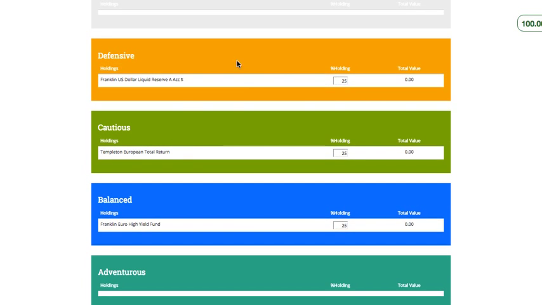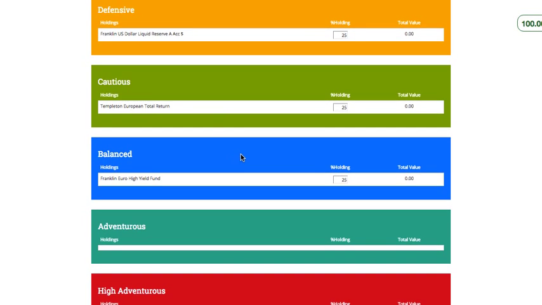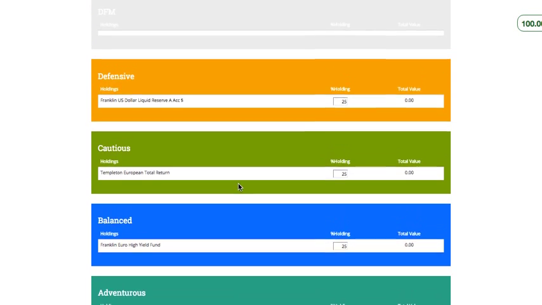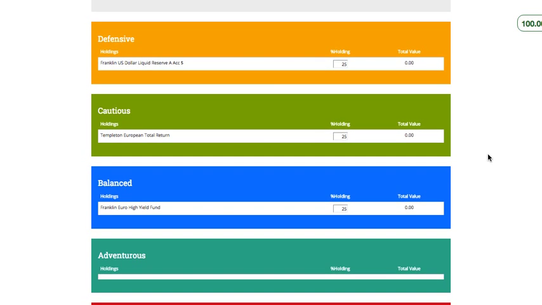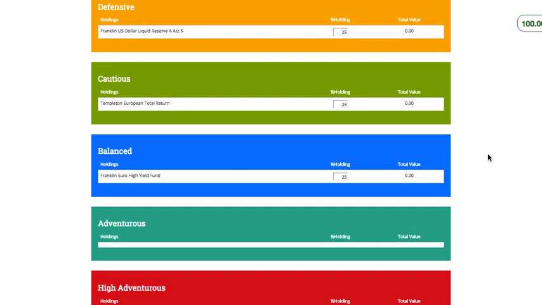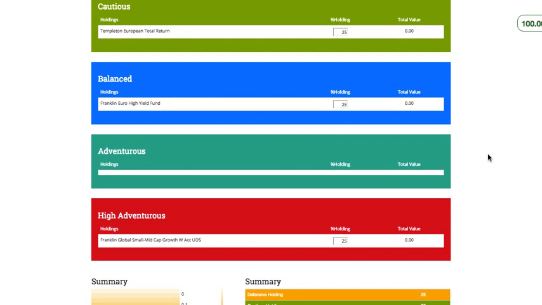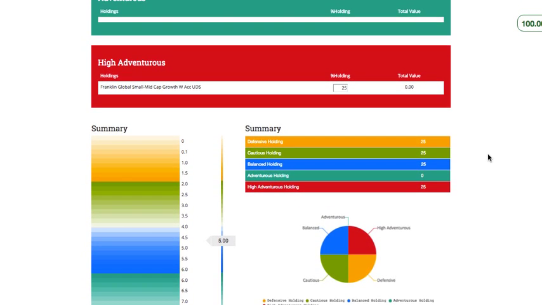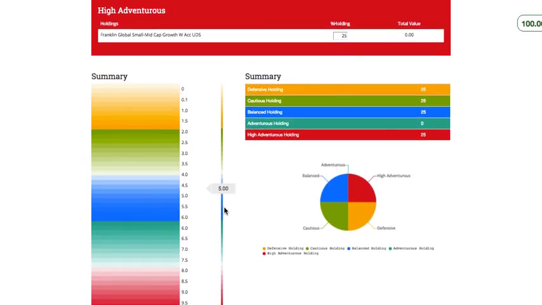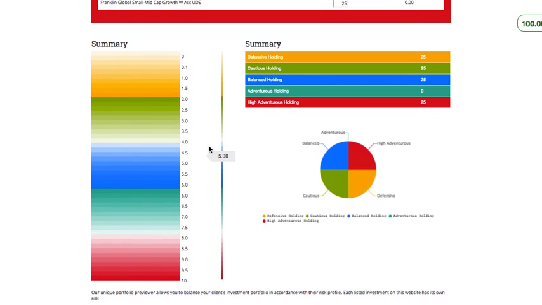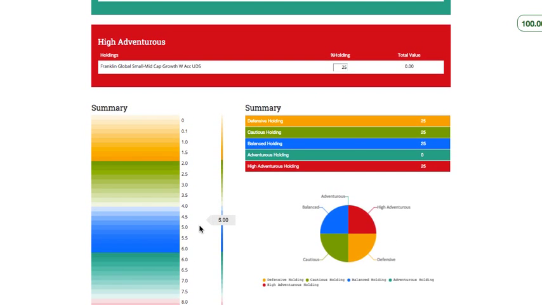So defensive, we've got one in cautious, one in balanced, and one in highly adventurous, and it's just divided the number of investments into 100 and come up with the average percentage depending on the volume of investments themselves. So 25% because it's 4, and if we scroll down a little bit further, you'll see where we're sitting. We're sitting in balanced. Now what we can do is change the weightings on these, but I'll show you how that works later, and that will change the risk profile or the risk rating for the whole portfolio in lifetime.